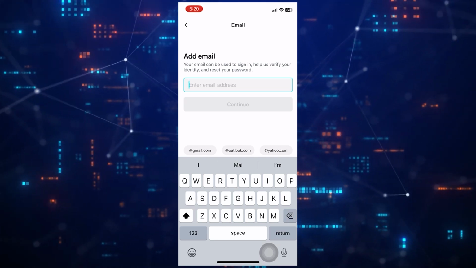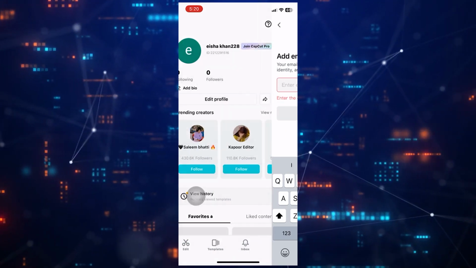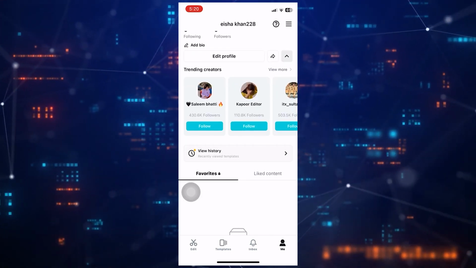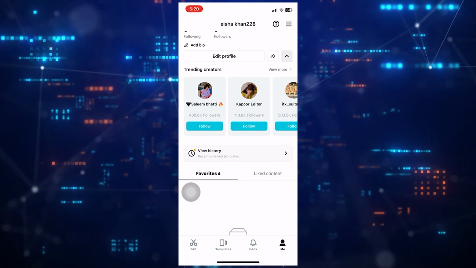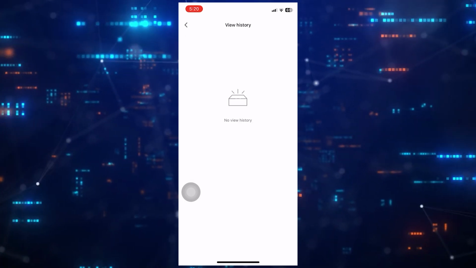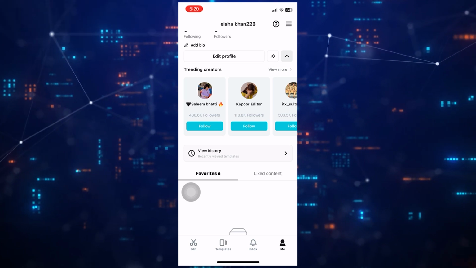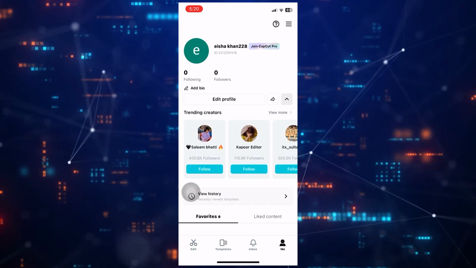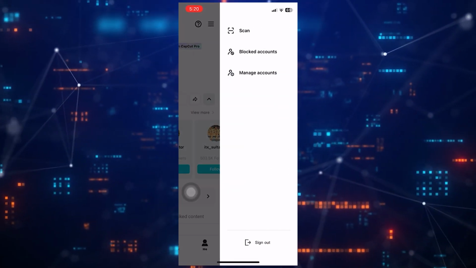As you can see, my CapCut account is not linked with my email, so it is asking me to link it with email. But my CapCut account has already been linked with TikTok, as you can see. So if you want to link your TikTok account, just tap on Manage Accounts, and your account will be linked.